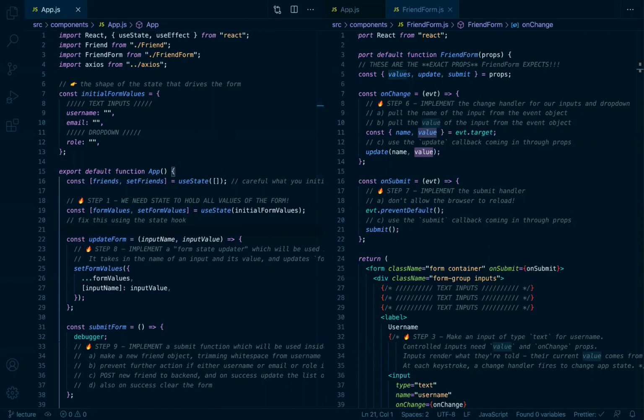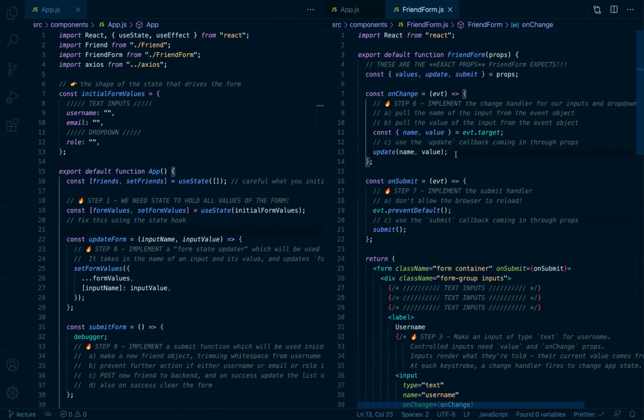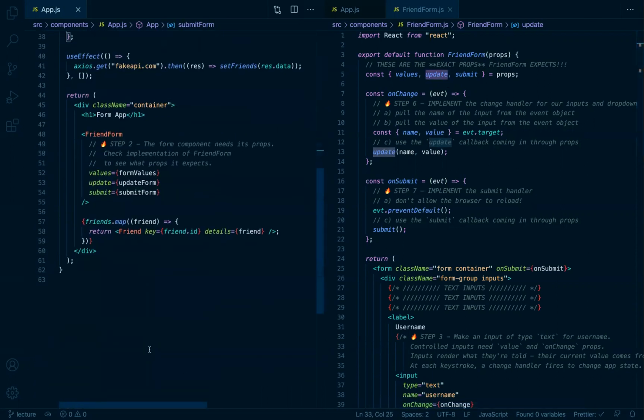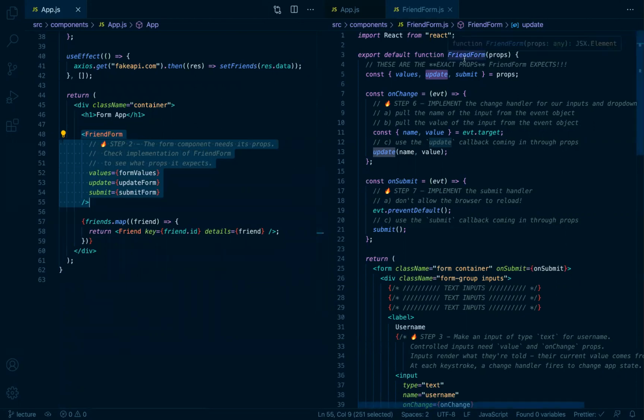Okay, so let's go straight to the invocation. So on line 13, we are invoking a function that's called update. And we have that because we have it in our props. So whenever we know that something is in props, that means that it has been injected down from above. So if we go to our parent component, we can see where we have invoked our friend form component. So this is the invocation of friend form.